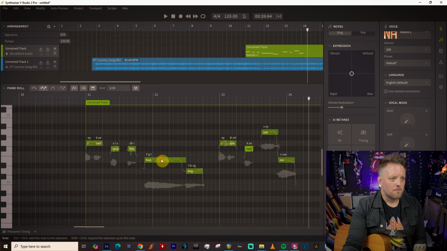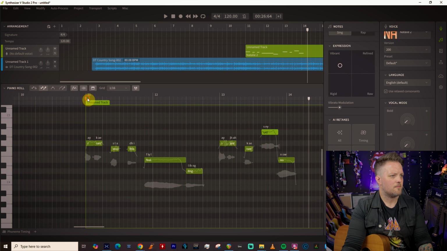So I can do that. I want to straighten that one out a bit because that one's held quite a while too. I want certain words to be a bit more vibrant, so I want that first word to be quite vibrant, and I want that word to be a bit more vibrant.